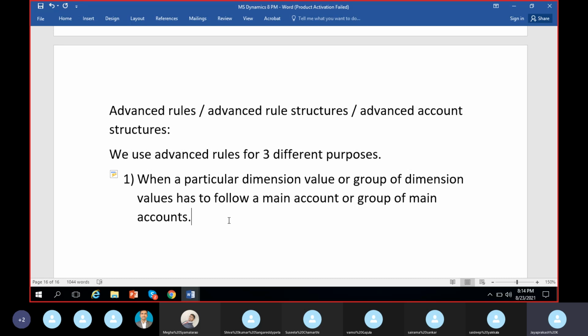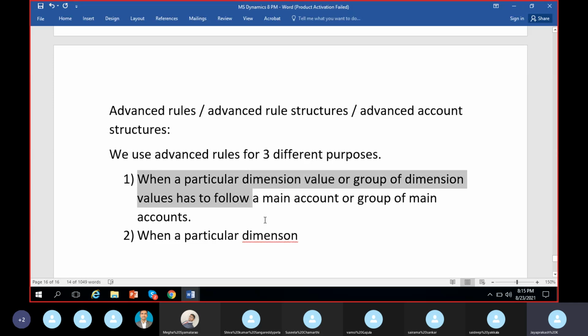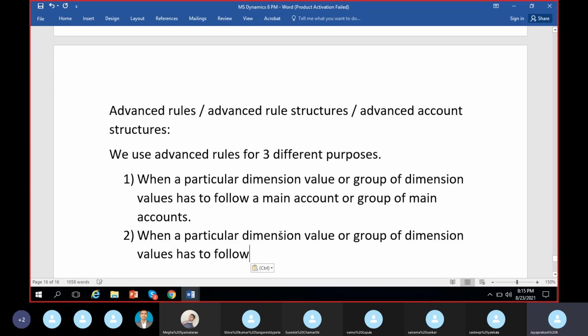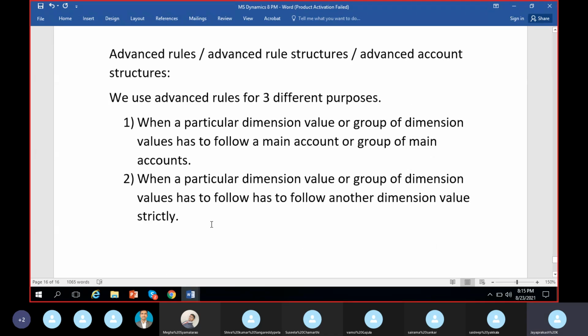So this is one main purpose why we use advanced rules. The second purpose is when a particular dimension value or group of dimension values has to follow another dimension value strictly. This is the second point.